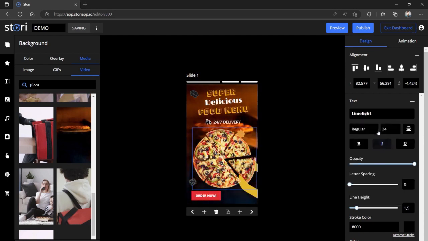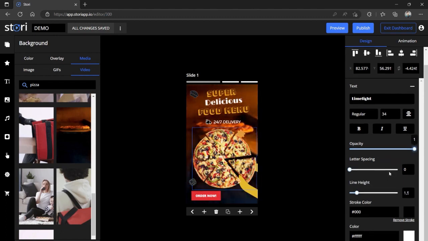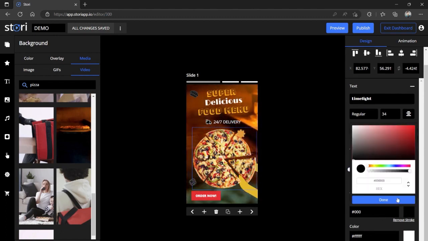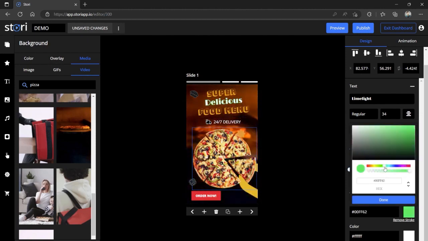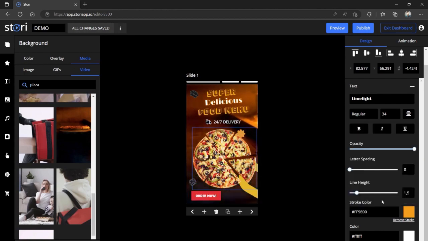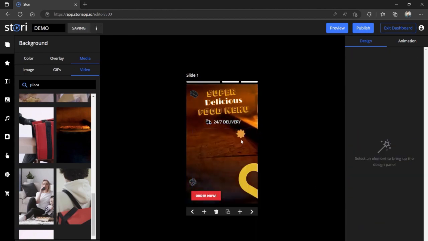You can change the font style, the opacity. Play around with the font color and the stroke colors until you're happy. Alright, then if you want to change the image, just right-click on the image and click Delete.